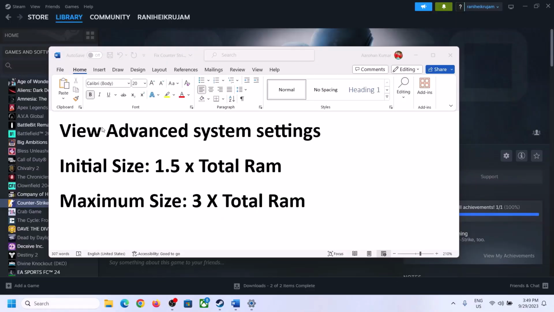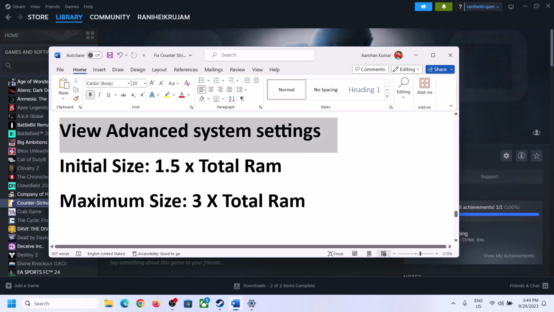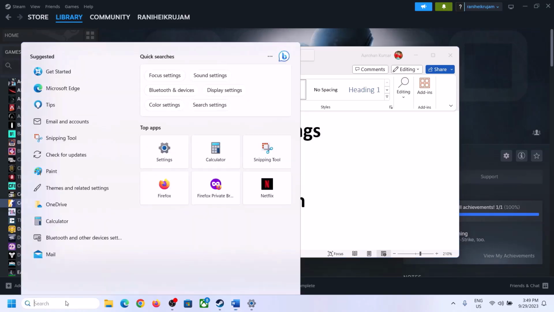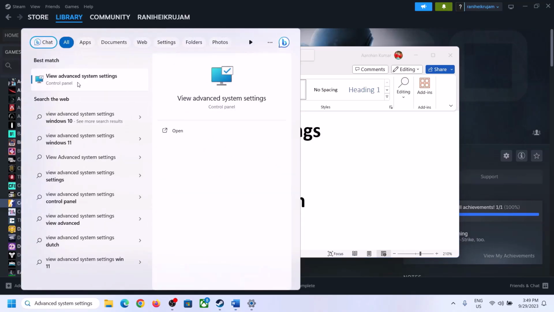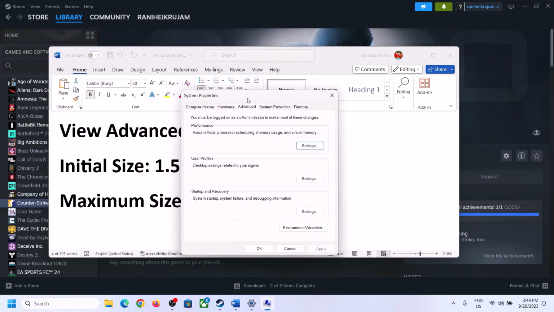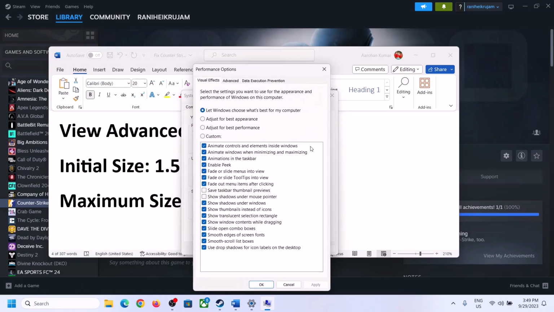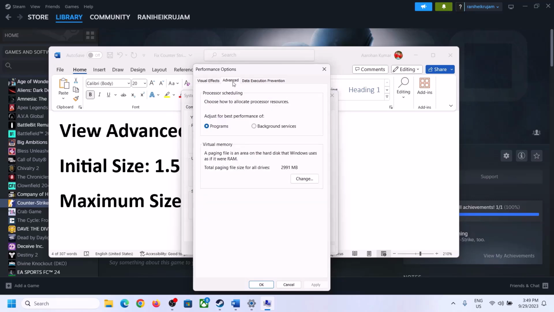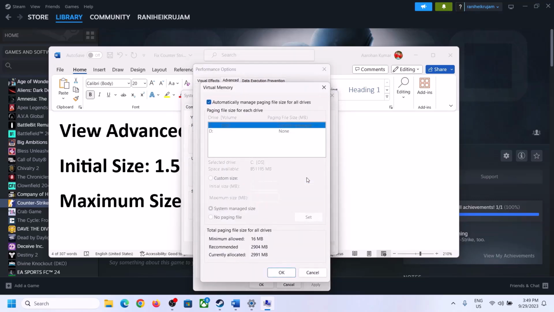So to increase the virtual memory, type in View Advanced System Settings in the Windows search box and then click on View Advanced System Settings. Then click on the first Settings, go to the Advanced tab, and click on Change over here and then select the drive. Uncheck the box which says automatically manage paging file size for all drives, and select the drive where the game is installed.